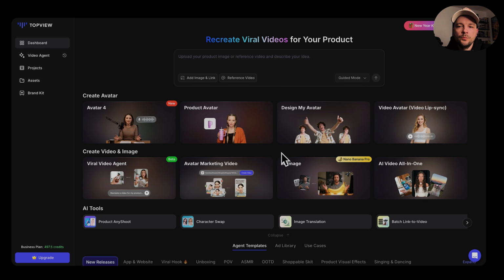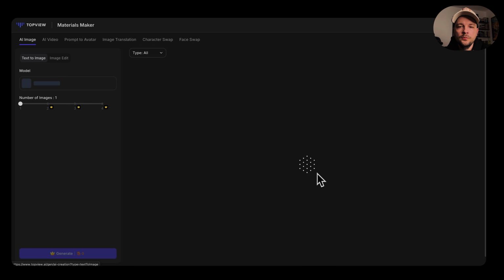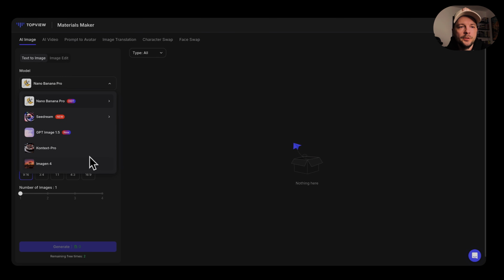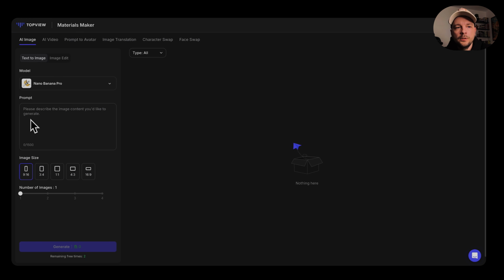Let's start with two most basic features, which is image generation and video generation. Let's try to create some image first. We will click here on the AI image. And in here, you can see there is left panel where you can pick which model should do the image generation. Here you will paste or write your prompt. You will pick image size, of course, and number of images that you will get in one generation batch.